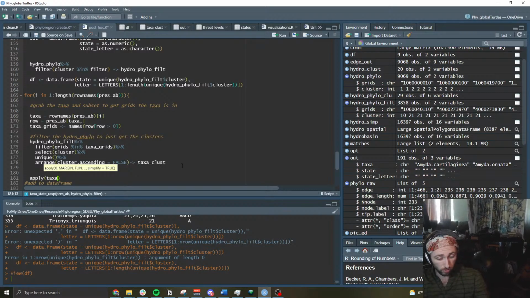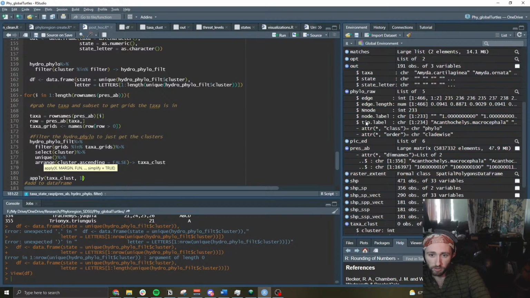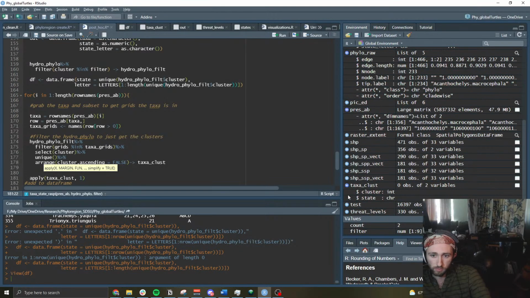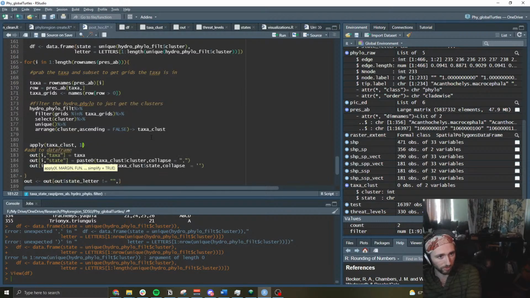Apply over taxaclust per row. Wait, no, because now taxaclust has. No, that's not going to work. So you have the cluster and the state that it's in. No, you just have the cluster at this point. You just have a cluster. And then you need to add a state. So then the cluster is going to look at each thing.